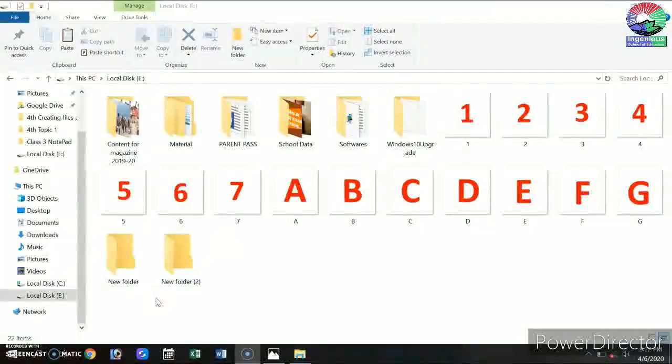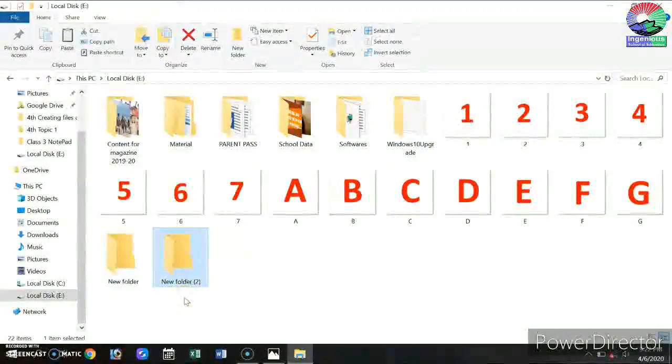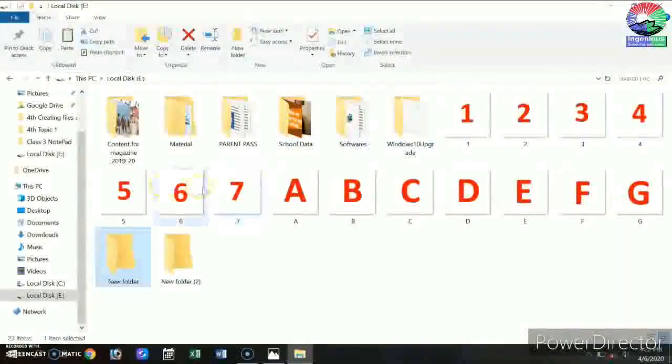Now, after creating these two folders, the next step is to rename these folders, because by default, this folder has been named as new folder and this folder is named as new folder 2. But we want to have some distinguished names for these two folders. So this folder, we have planned that we'll be keeping these number images in this folder. So we will rename it as numbers.